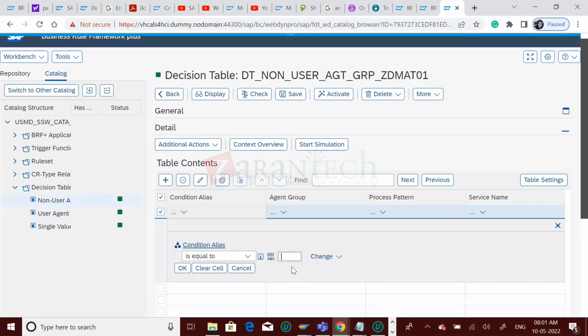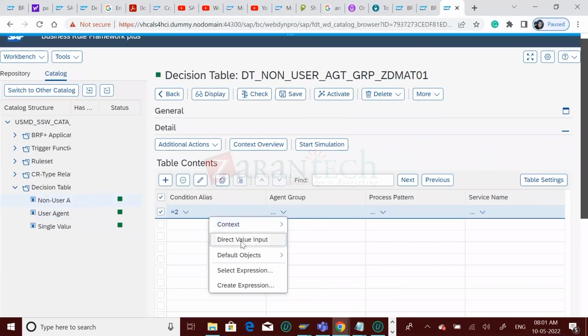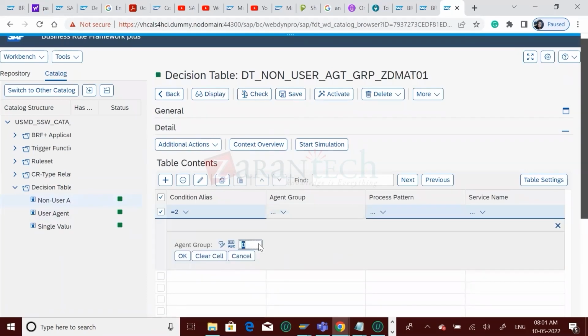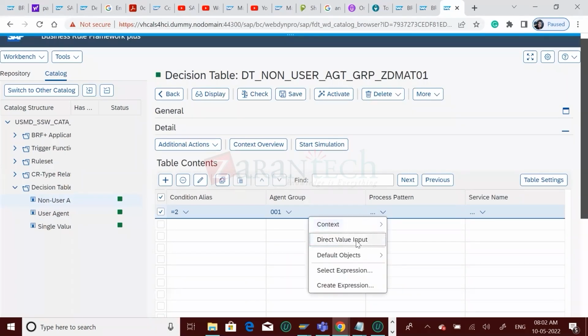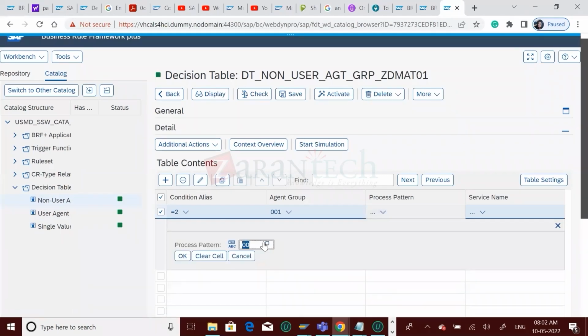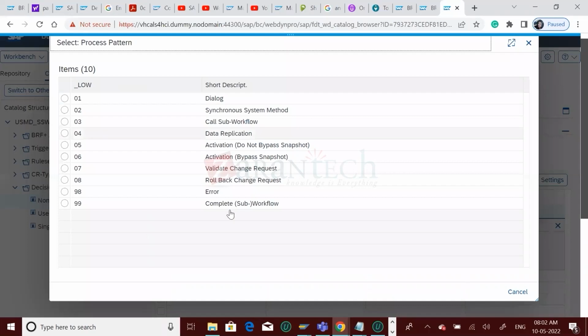Direct input. You will put condition analysis is 2. Agent determination group 1, say for example, process pattern. These are very important process patterns. I told you, right? So see what process patterns are available over here. These are the process patterns.